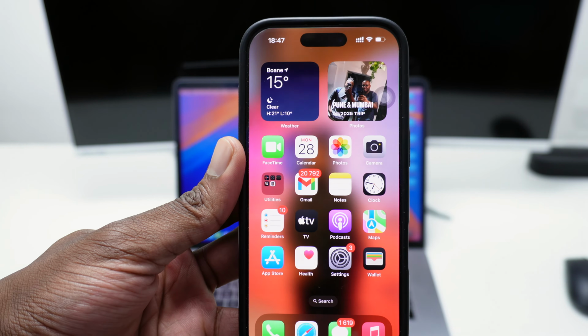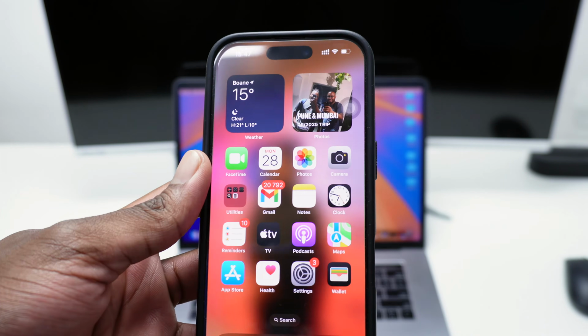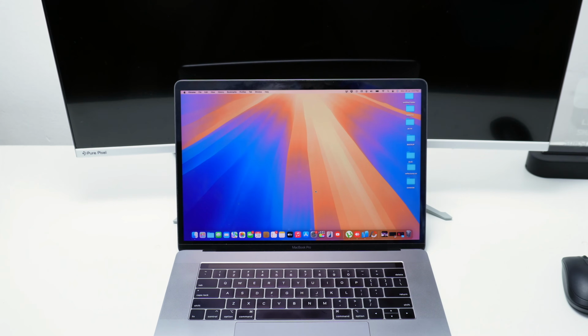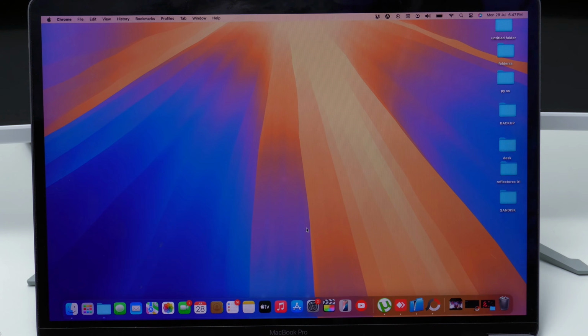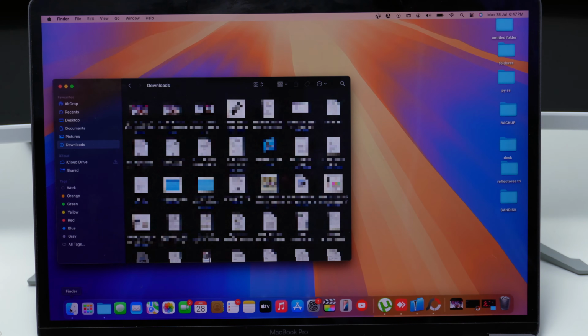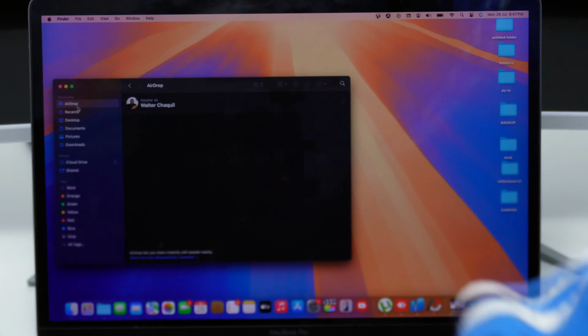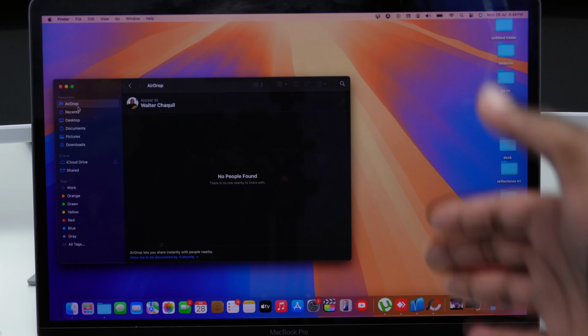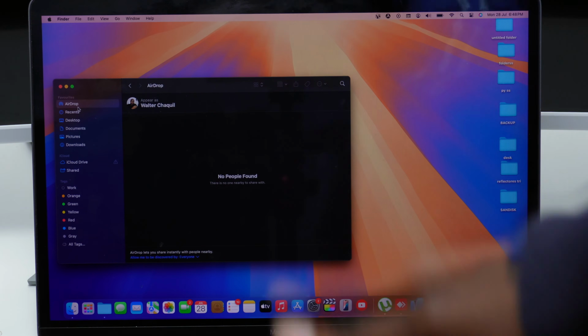So the very first method is by sharing through AirDrop. For example, you've got your MacBook device, and first things first, we need to hop into Finder by tapping on the inferior left corner, and next up we need to immediately tap on AirDrop at the top left corner. Okay, here at the left side where we've got these tabs, we need to tap here on AirDrop.